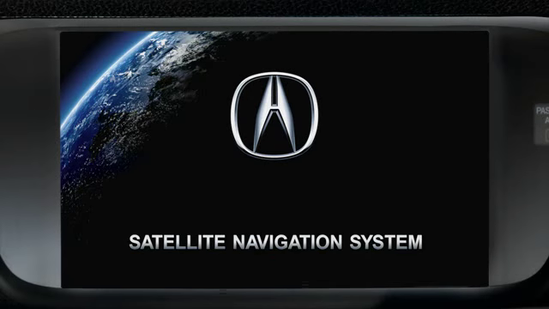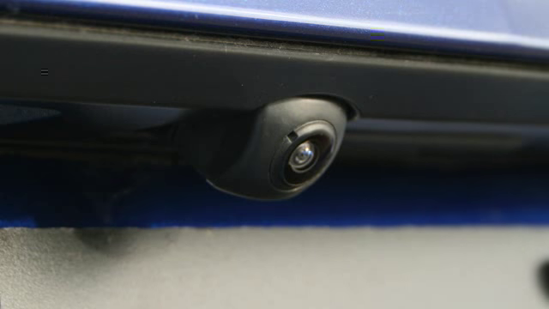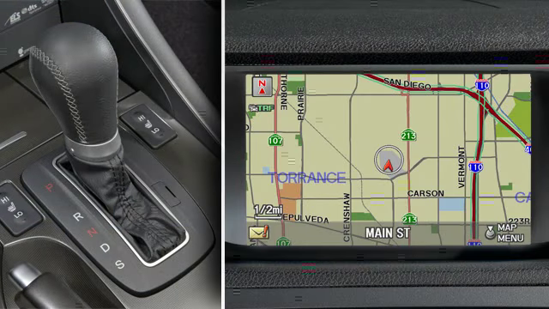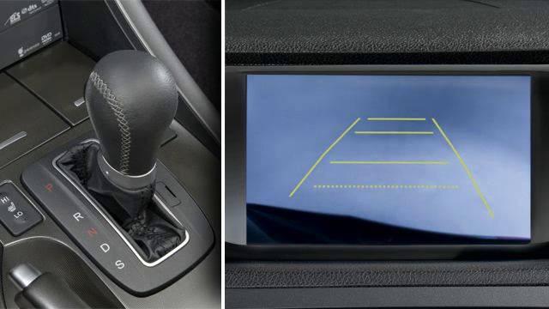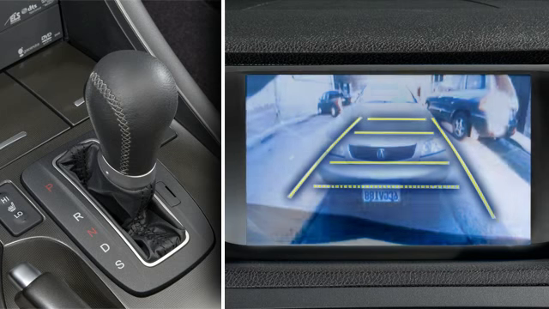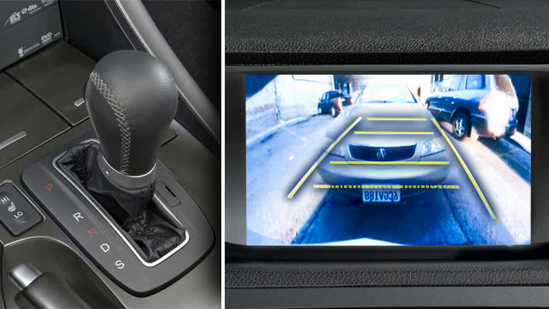The navigation system comes with a rear-view camera that is automatically activated when the vehicle is put into reverse. Guidelines superimposed on the screen help drivers determine distances to other objects.